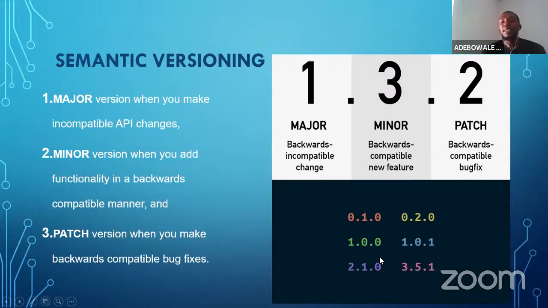Then if you look at the second line now, you have 1.0.0 changing to 1.0.1. From this example, you know that the change that has happened to this software is a patch version release. You definitely know that what has happened from this version to the previous version is that there's a bug fix in this software. The developers have actually fixed a bug in this software.